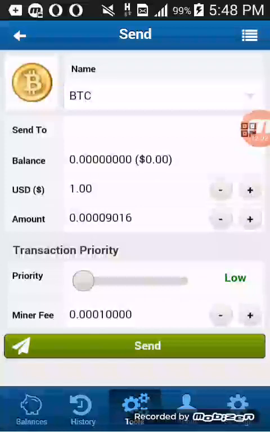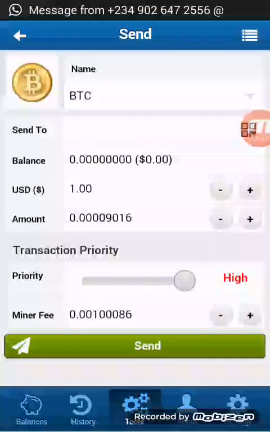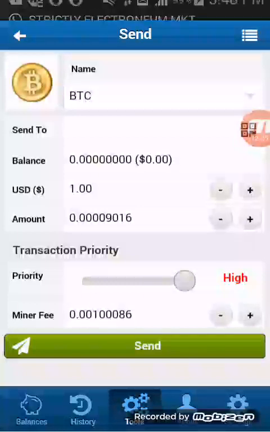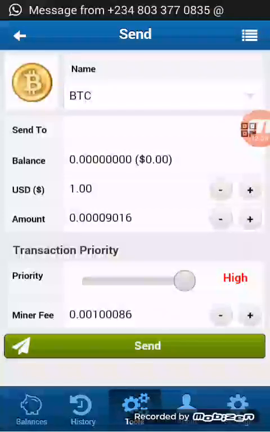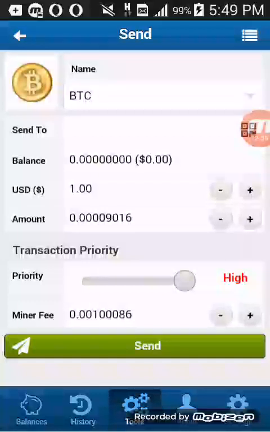The transaction priority is set to low, and that's the miner fee. I can either increase that by dragging the slider either to medium or to high. Once you drag it, you put the address to which you're sending the Bitcoin on the send to field, then you click on send. That's how to send. It's simple. You can set the transaction priority to high, medium or low, and once you do that, the transaction fee keeps changing.